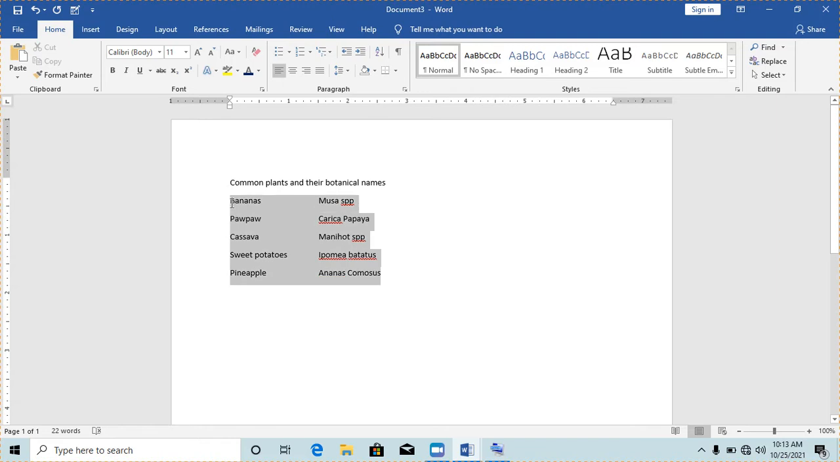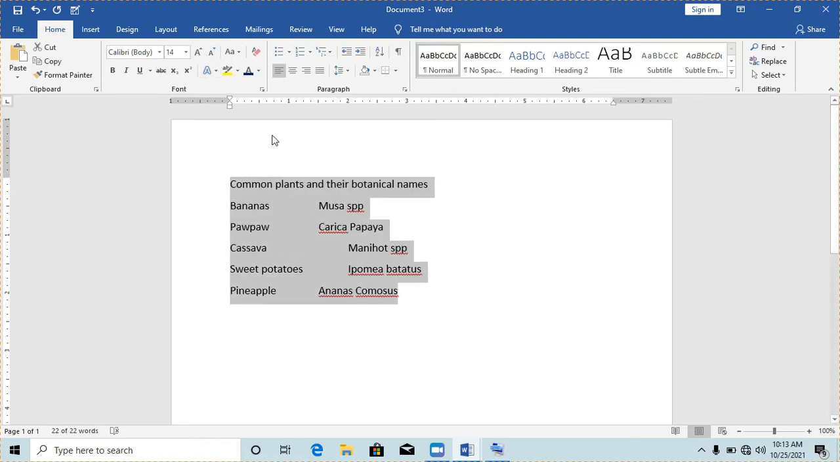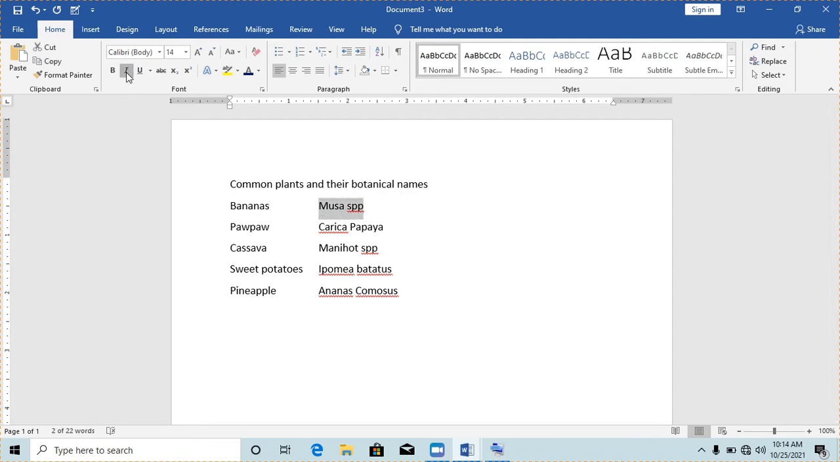So let me first select all this and increase the font size so that I can easily read. So this one is extended just a bit. Then I'll choose the botanical names and click the I to make this italics. I'll choose this and then click the I. I choose these two, click the I. Have 2 more. So that one for sweet potatoes and that for pineapples. Yes, and there we are.